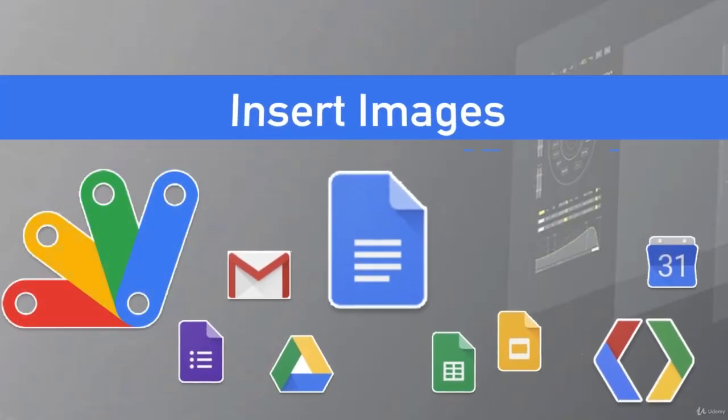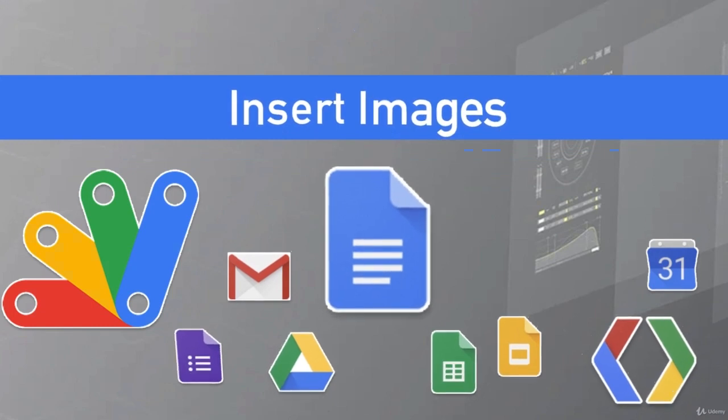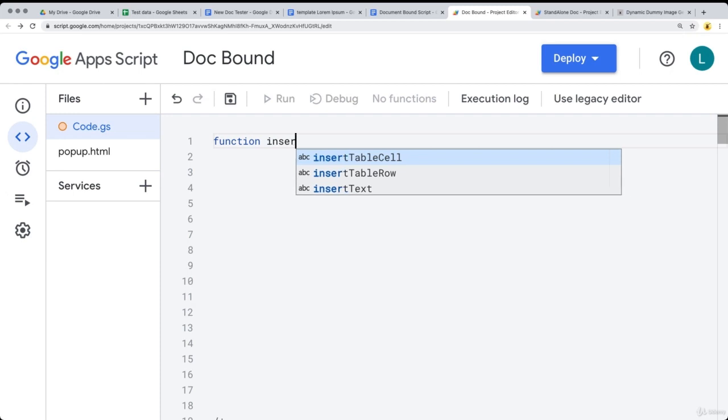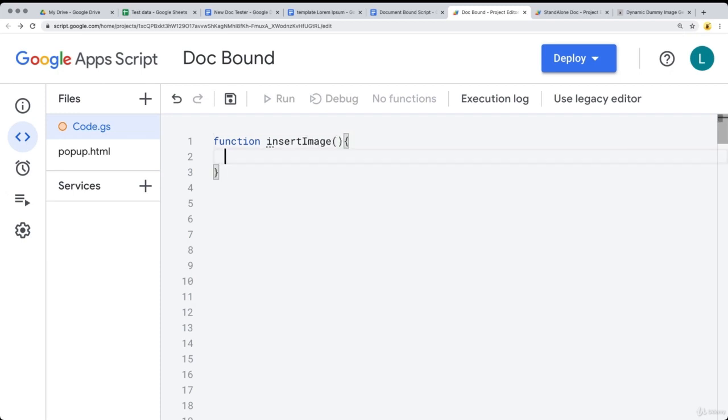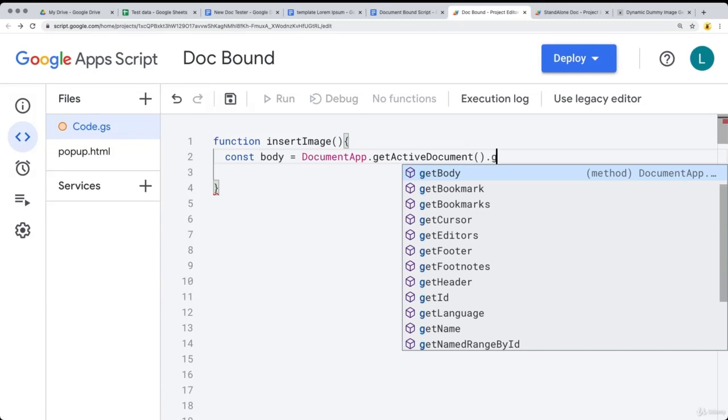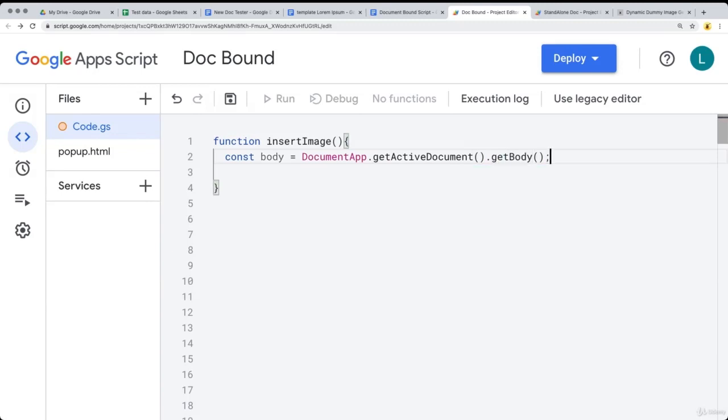This lesson, we're going to be inserting an image into our bound doc. So let's create the function. Now let's call it insert image for the function name. So first, let's select our document object, and we're going to get the body of the document object. So do this with all one statement. So using the body variable and document app, we're getting the active document because this is a bound script, and then get the body of the active document. So ready to write to the code.